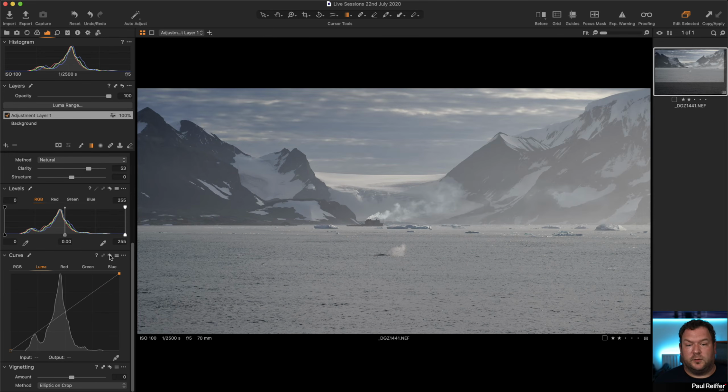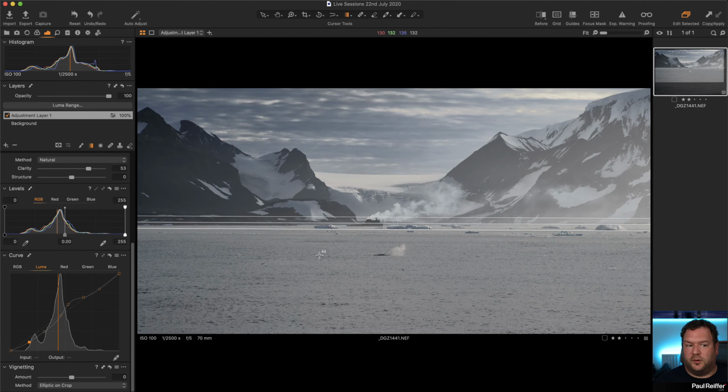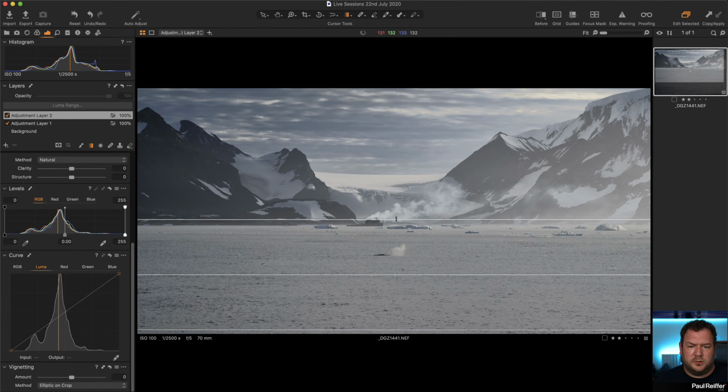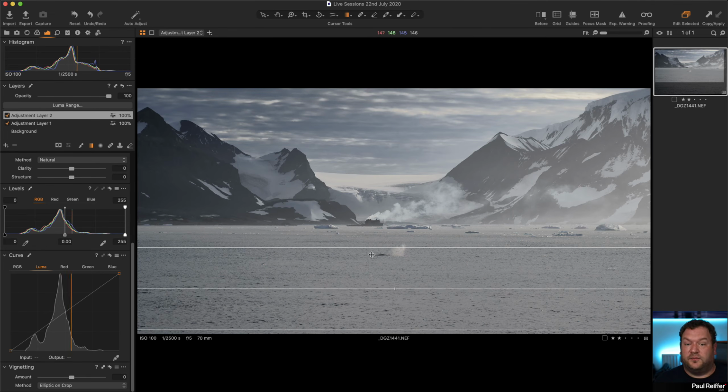And if I do before and after quickly, so there's without, and there's with that curve change, that's pretty dramatic. And that's really brought those mountains up to the forefront. Okay, so with that done, we could lead into the whale a little bit. And the way we're going to do that is obviously a nice little gradient leading up to him or her. Let's do that. In fact, I'm going to pull that down a bit because we want it to finish, remember, before it gets to the whale.